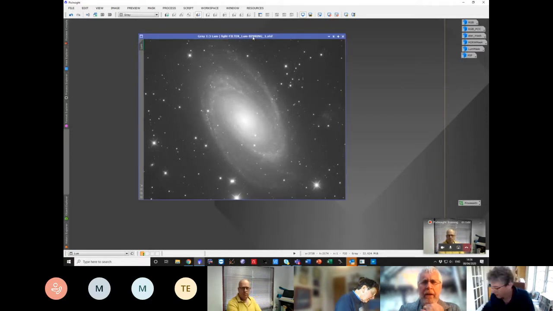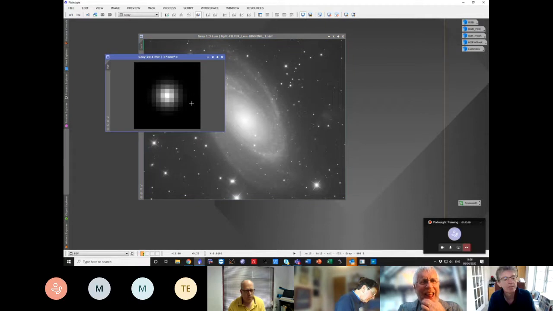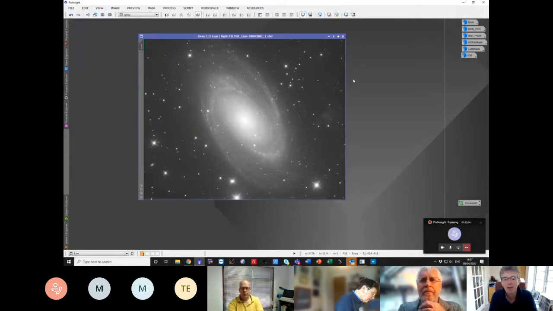Right. What we should have in that little camera window is a picture of a star. That's all we need to do. It should look something like that. So again, you just iconize it and put it away for now.